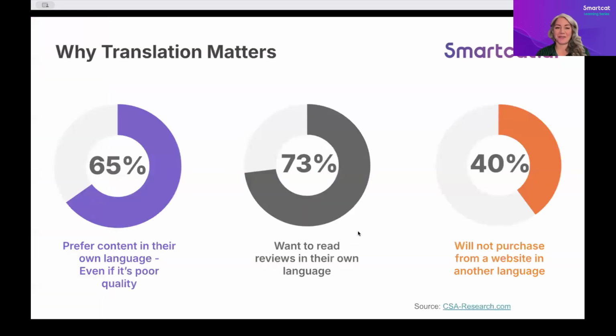So first, why translation matters. I know folks who have already shown up here are really concerned with translation, and I know it's important, but we want to help you in case you need a couple stats to talk about it with your organizations. From a study that came out from CSA Research, 65% of folks prefer content in their own language, even if it's poor quality. And that was a surprise to me, the poor quality. Obviously, we want you to have the highest quality possible, but it shows that you're showing empathy for those folks in their own language. And especially when they're looking at purchasing and making a decision about a buying purchase, they want to read reviews in their own language. 73%, it's huge. And there's even 40% who will not purchase from a website in another language. So I'm hoping that's helpful for you to understand a little bit more about preferences and language, and we know that it matters to you all.